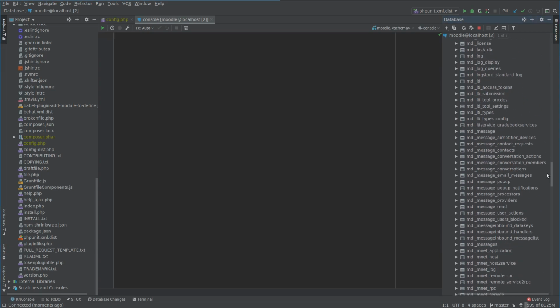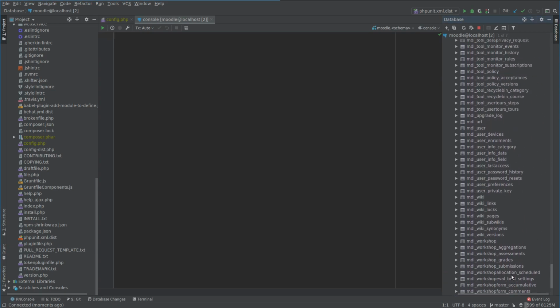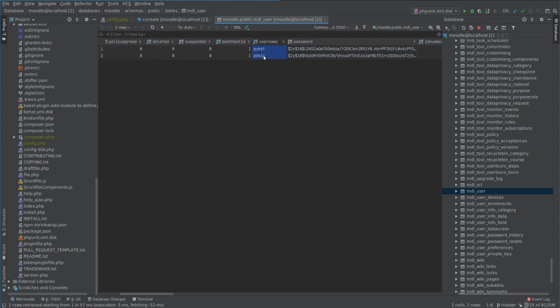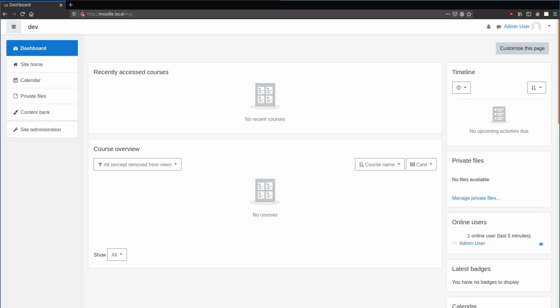So it's just an alternative. It's the same thing. I mean, it's just showing you our tables. I can double click a table and kind of open it up here, and again we see our user details. We got a guest and admin. So I'd recommend it. I mean, it's really good.